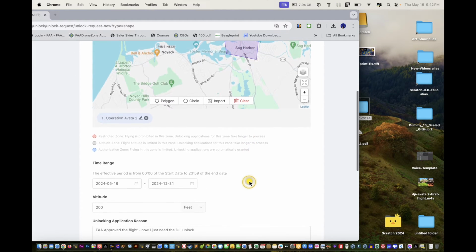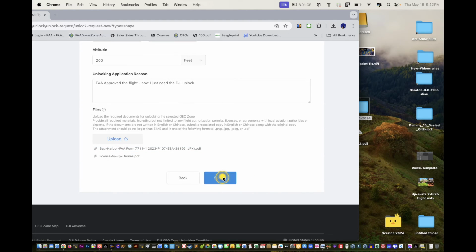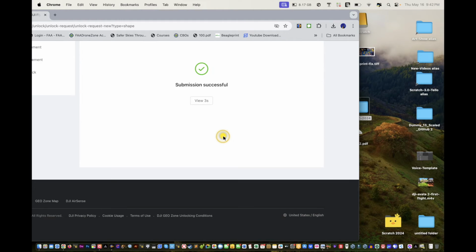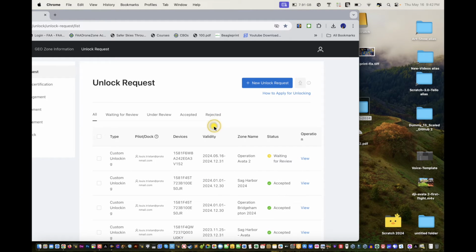Okay, knowing that and moving forward, we're going to submit. Now remember, make sure you uploaded your documents and all the other stuff. Unlocking application reason, FAA approved the flight. Now I just need DJI unlock. In some cases you don't, but in this case I do. We're going to hit submit. Operation complete. View, one second. That's it. So it's waiting for review.